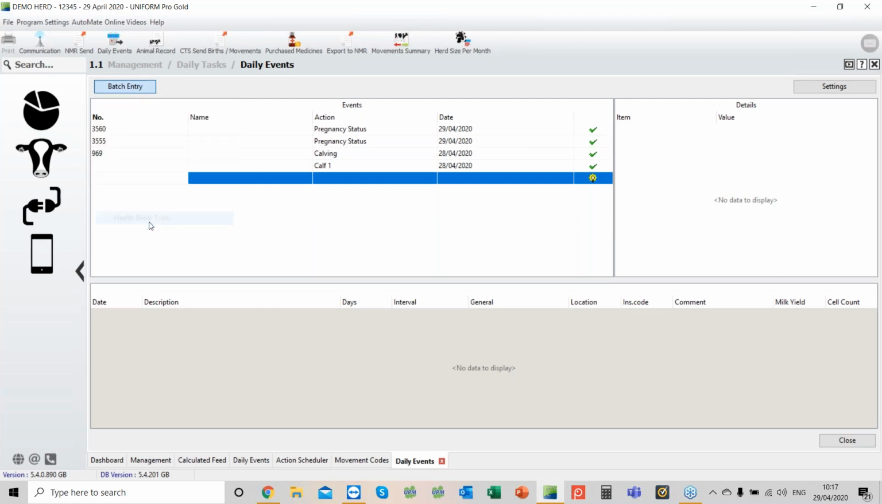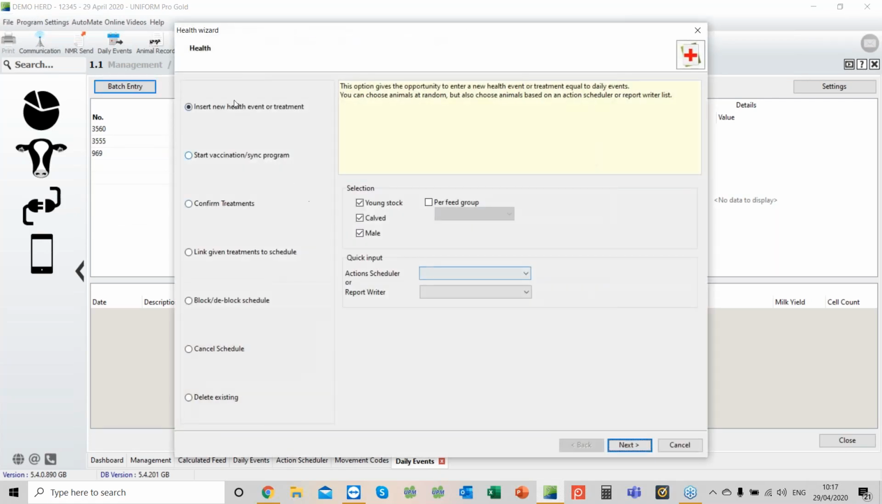So health batch entry. Okay, we come to this screen. We're going to cover this in more detail when we do the treatment plans. We'll show you how to set that up, because if a cow goes onto the treatment plan, the animals will then automatically appear, and you actually have to say, yes, I've done the treatment. But this one is inserting a new health event or a treatment. I don't want my young stock, I don't want male, so I go to next.